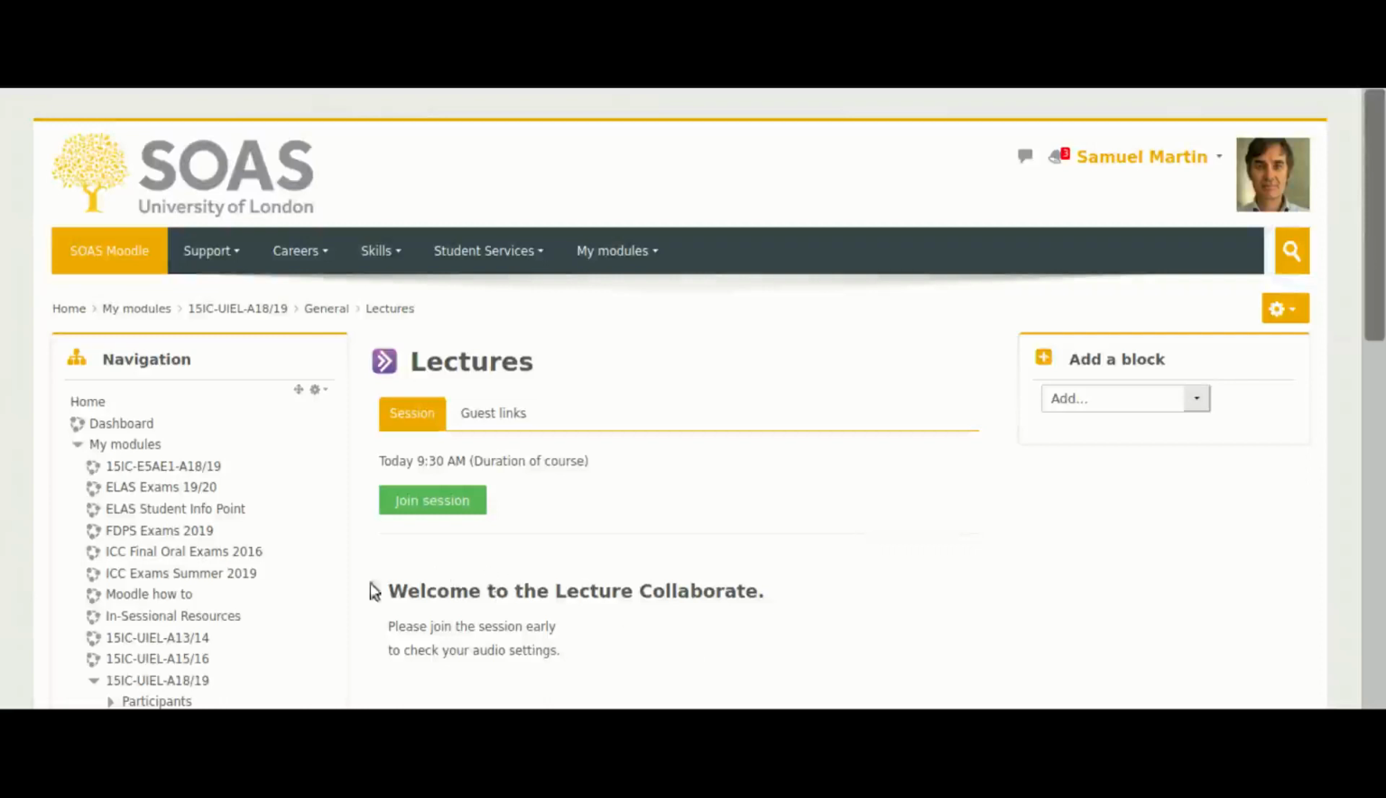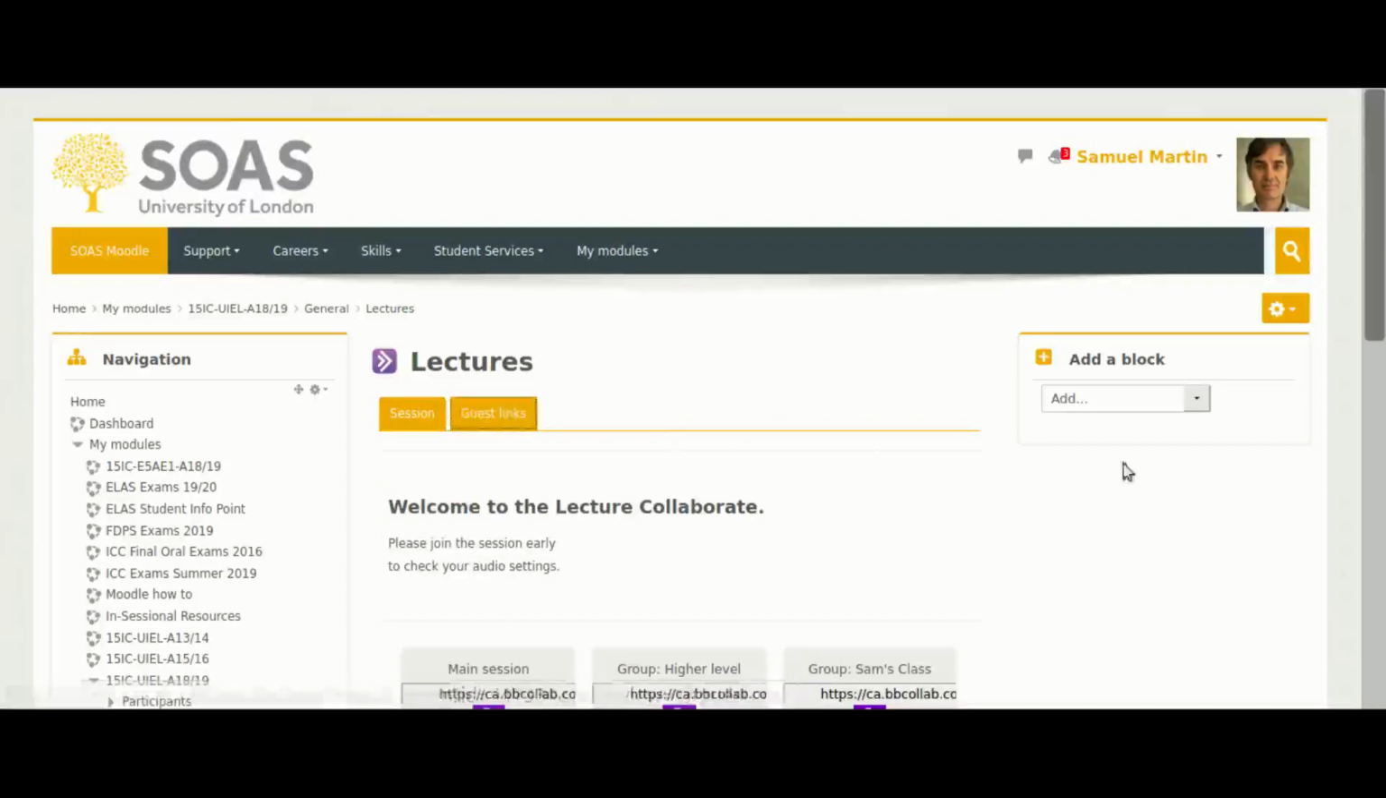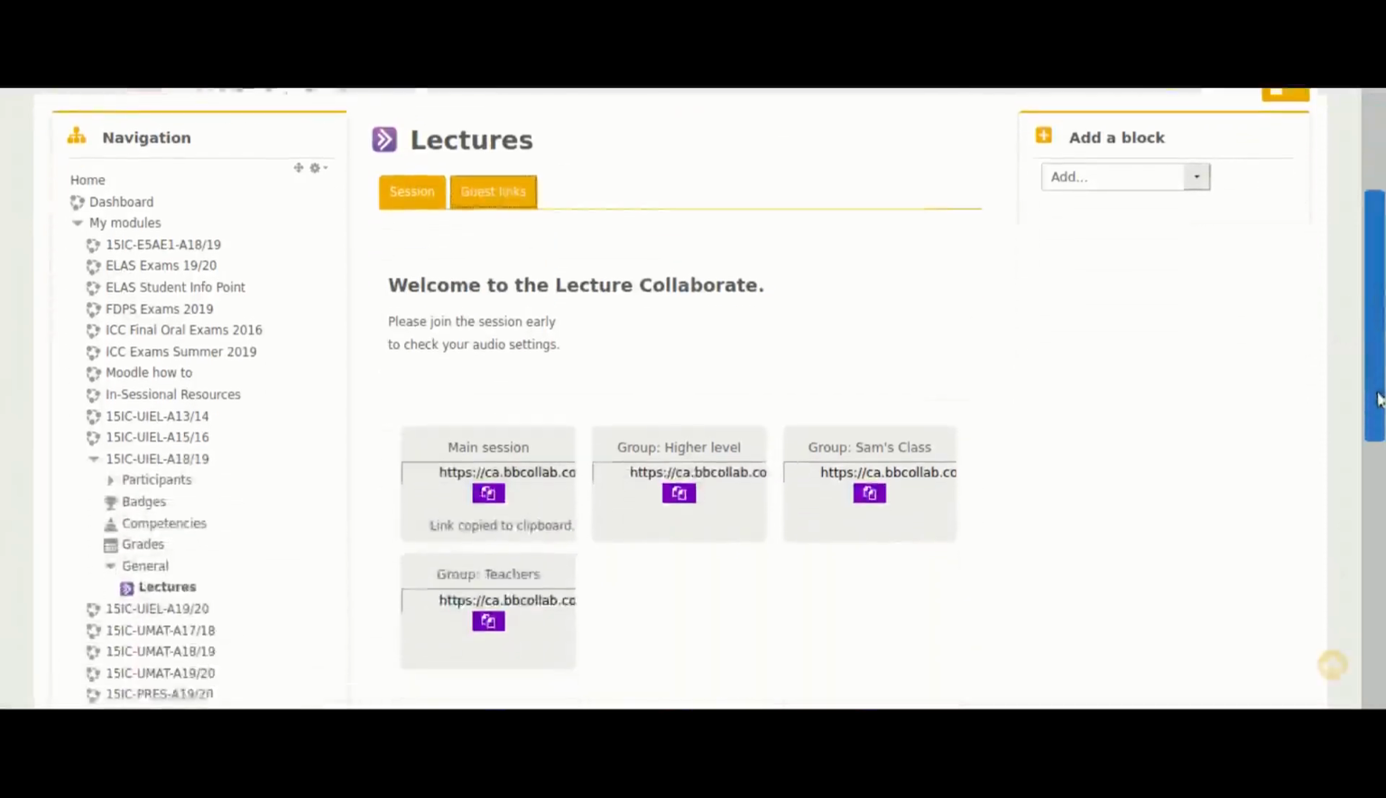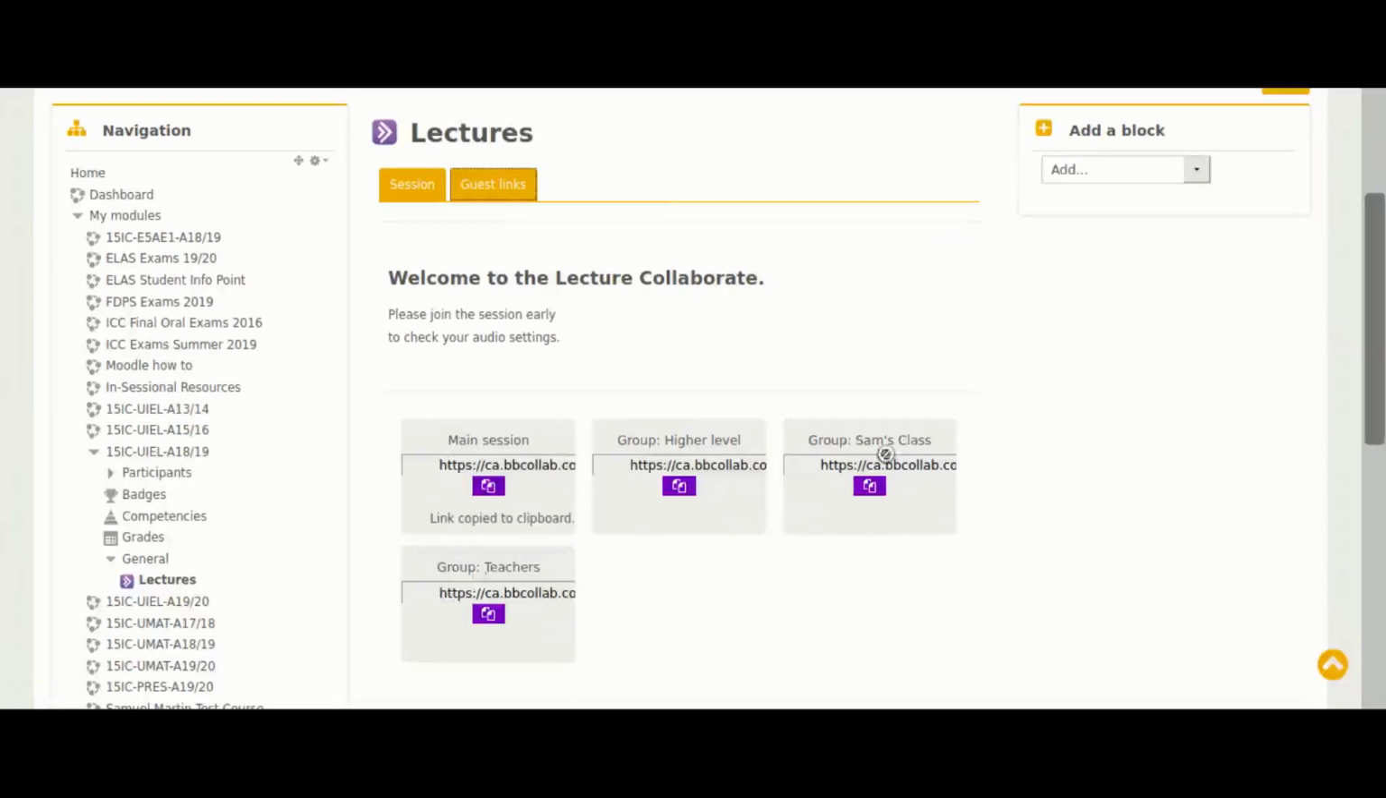This is the description we typed in, but as you can see, it's quite clear what you have to do if that description isn't there, that you're going to click Join Session. Also, because we offered guest access, I've got this tab here which has guest links. Now, on this course there are several different groups and each group has its own guest link. You may find that if you don't have groups on your course, there's just one, but main session is the one that you probably want to use.